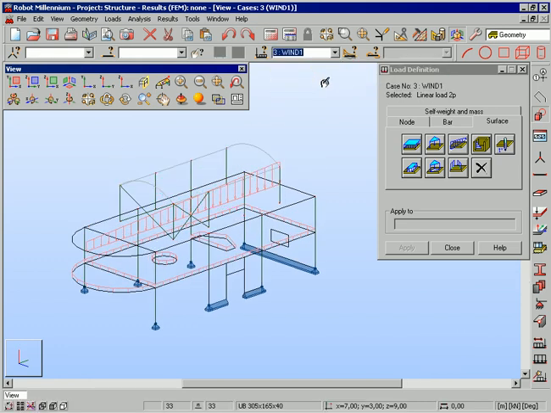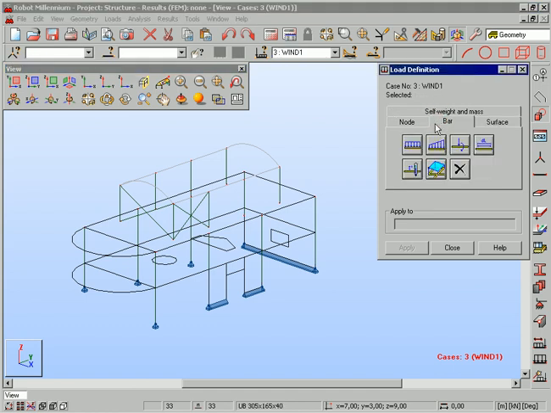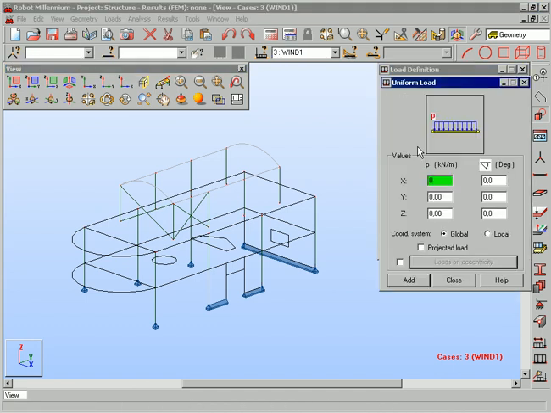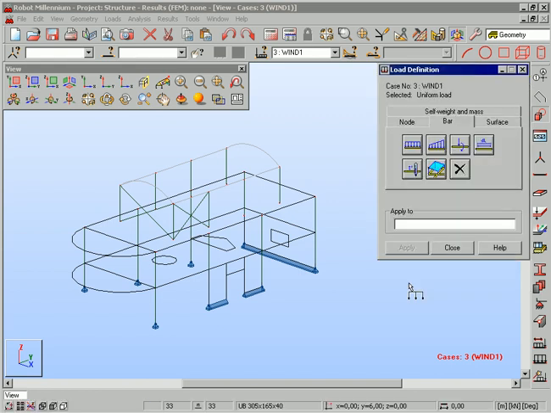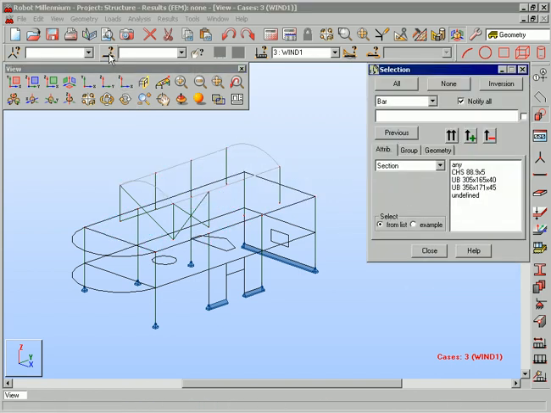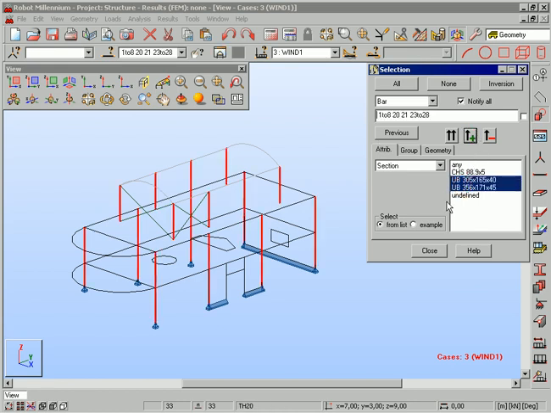There is no need inside Robot to apply those loads directly to finite elements, because the program takes care of the application of the loads to the elements inside the software. Therefore, the user only need define the loads in the real position on the model.